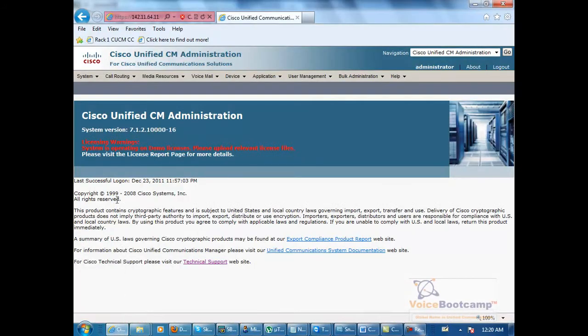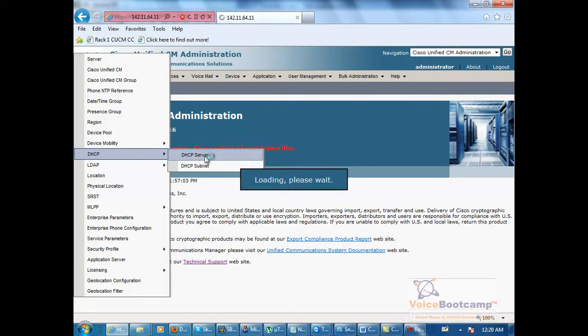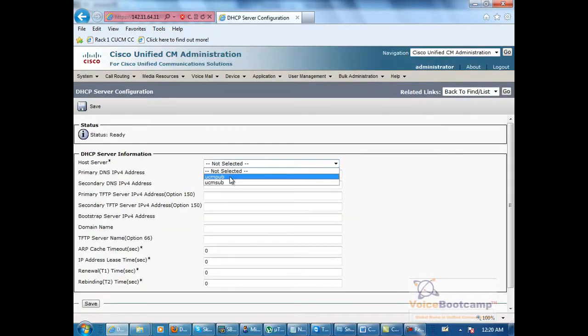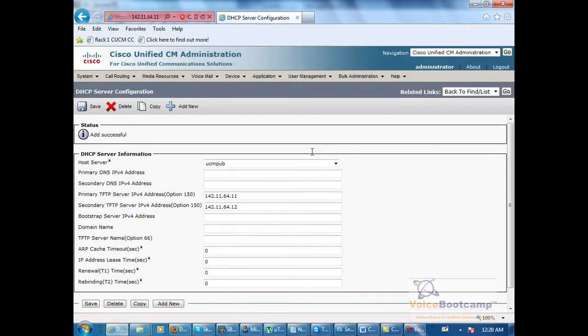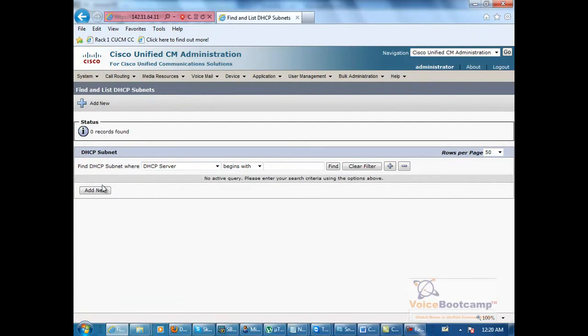Log into call manager, under system menu, go to DHCP, assign a DHCP server. Select the server publisher, and for the option 150, I will put the IP address of publisher as a primary, secondary subscriber. Next is to create two scopes, one for each subnet.